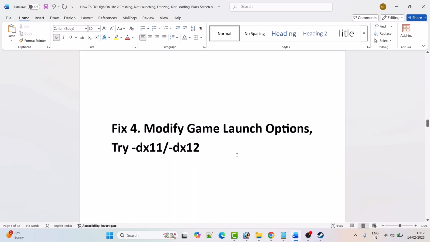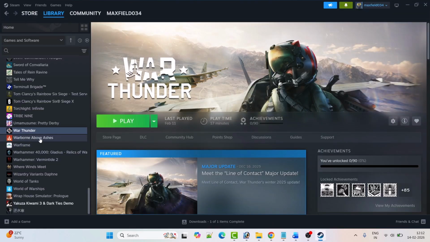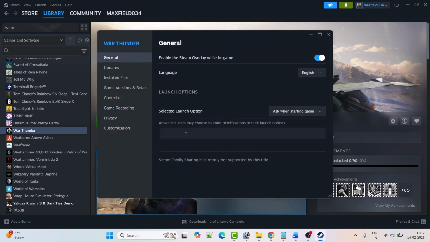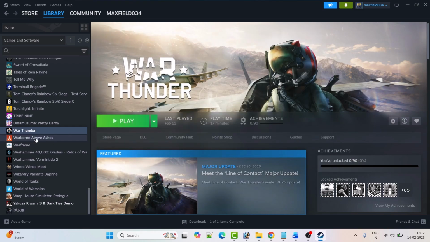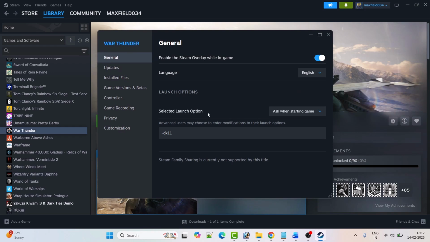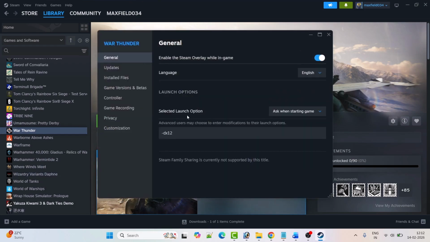Next solution is to modify the game launch options. So open Steam, go to library, right click on High on Life 2 game. This is just an example I am showing with another game, and then click on properties and then in the launch options type -dx11, close the tab and then launch the game and check. If that doesn't work, then again go to the game properties and this time type -dx12, close the tab and then launch the game and check. If still not working, again go to properties and remove the launch options and then follow other fixes mentioned in this video.